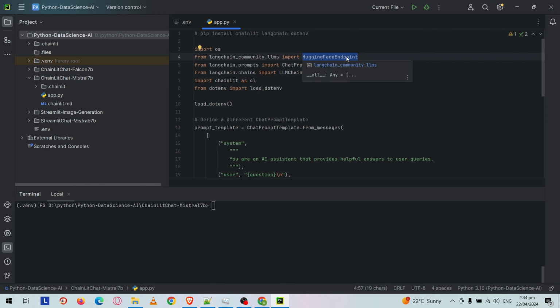Hugging Face endpoint is an API that we can use to run our model from Hugging Face. I should also say that this endpoint has rate limiters, and be careful with timeouts when you are running heavier models. Chat prompt template helps us define our own message format. LLM chain will help us connect our LLM and the template together.